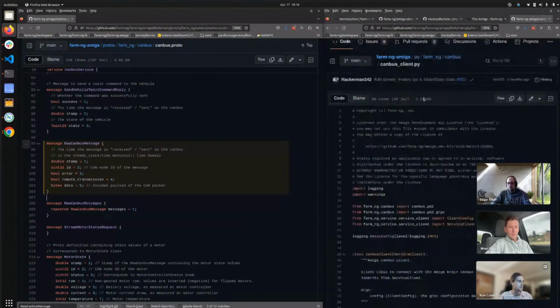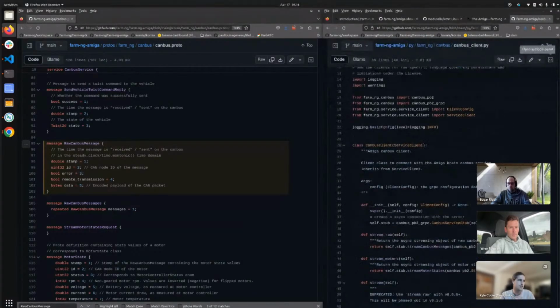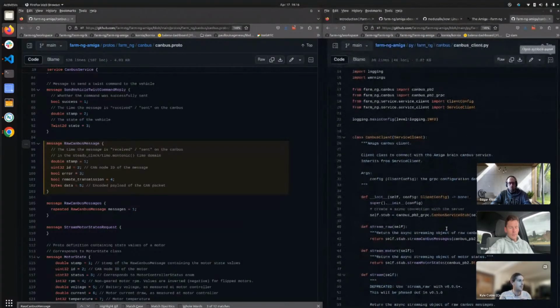The error and the remote transmission fields, you can kind of ignore unless you're an advanced user. And then the data, that's going to be an 8-byte packet. Typically 8-byte, it doesn't have to be. It can be anywhere from 0 to 8, but usually an up to 8-byte packet of data that needs to be decoded in order to understand what values are present.